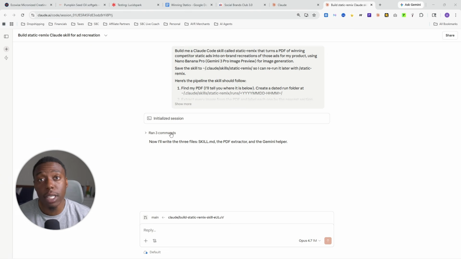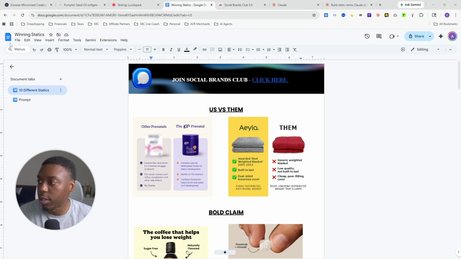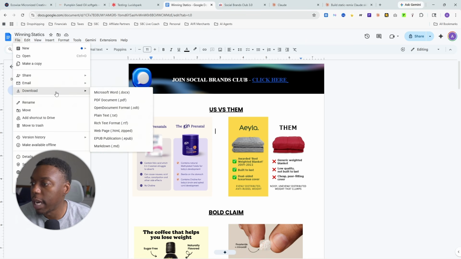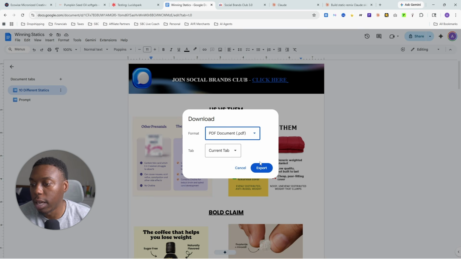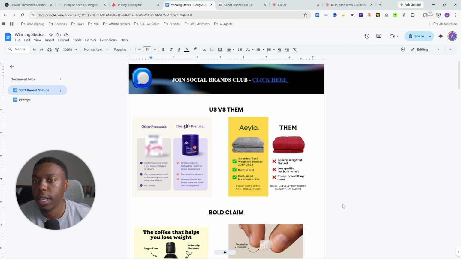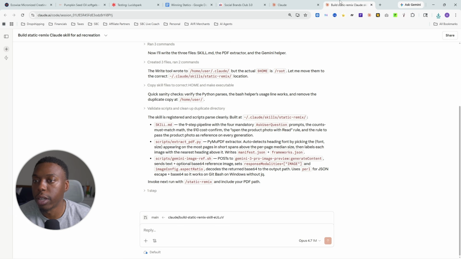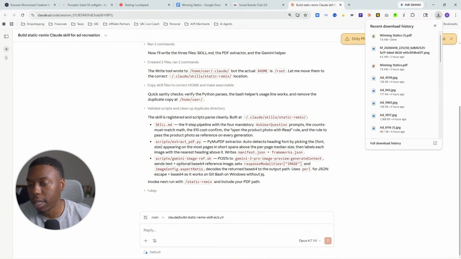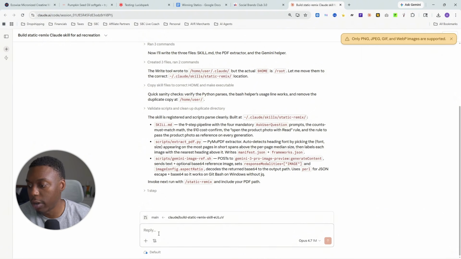So I intentionally did not upload the document of the images because I'm going to show you real quick how it's going to prompt you if it needs something that you did not do or forget to add. All right, so from here, what you're going to do is hit File, Download, PDF. You're going to download this current tab here, and then it's going to download as a PDF. You're then going to go back into Claude, and then you can just simply do this. Because I have pretty much everything installed already, it's not going to require me to really do anything else.